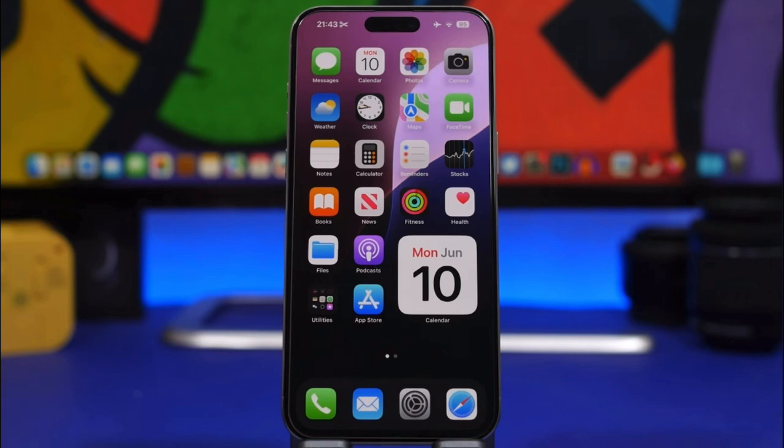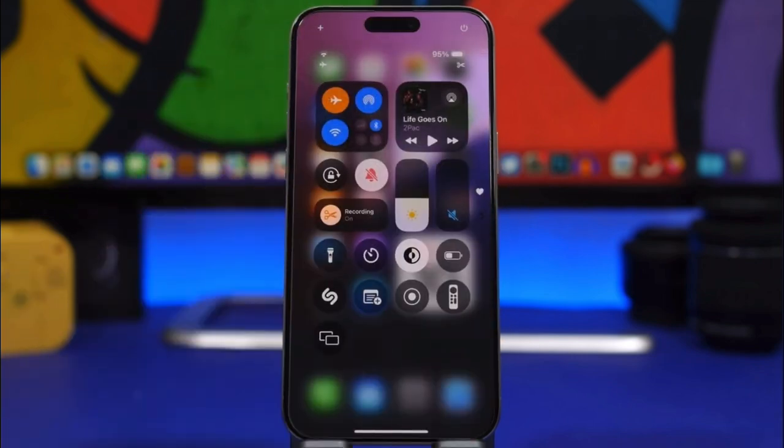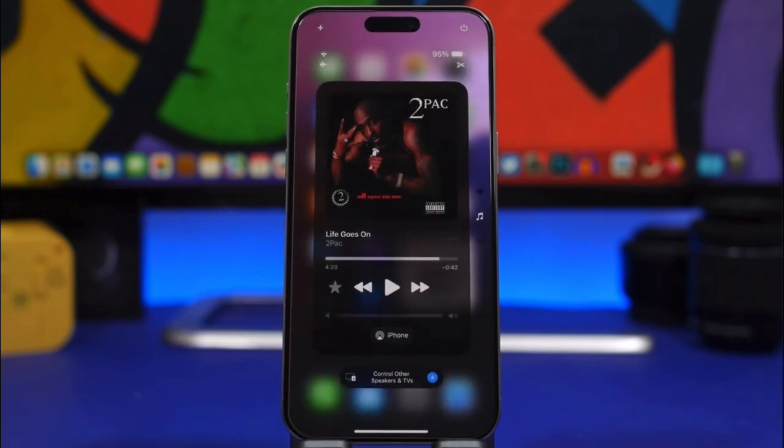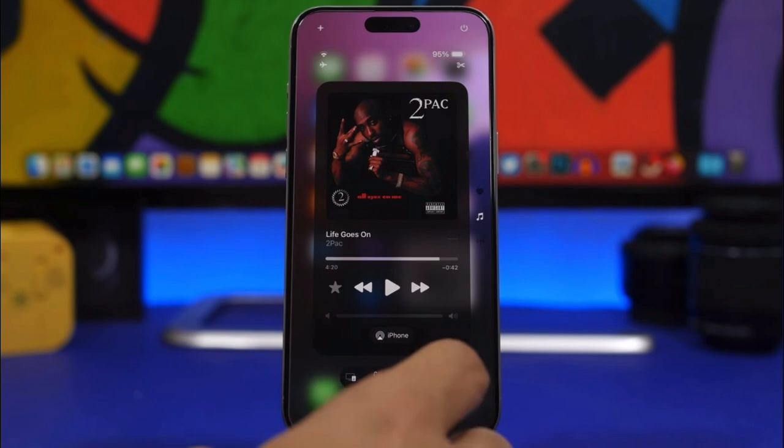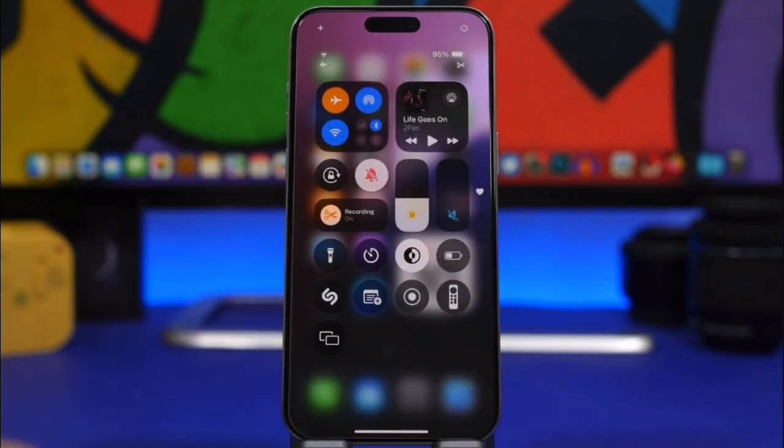Now let's get started with the first feature, the Control Center. We have a whole new Control Center on iOS 18, and it offers a lot more customization options as well as different pages where you will have different things, like your controls right here. We have our music, and then you will also have things like connectivity and all that stuff. So it's actually really cool and more useful.